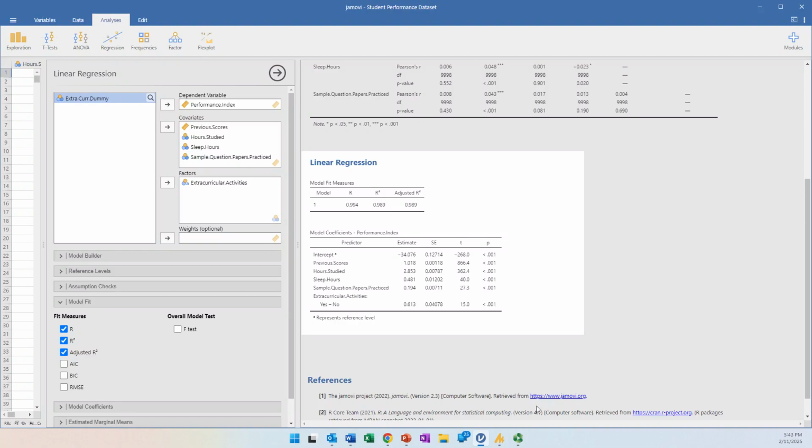So here we have a model that's fairly good at predicting what a student's performance index score would be. The fit of your regression model to the dependent measure, which is performance index here, is dependent on the variables that, of course, you include in the equation. If you remove one of these covariates, the overall fit of the model will change.